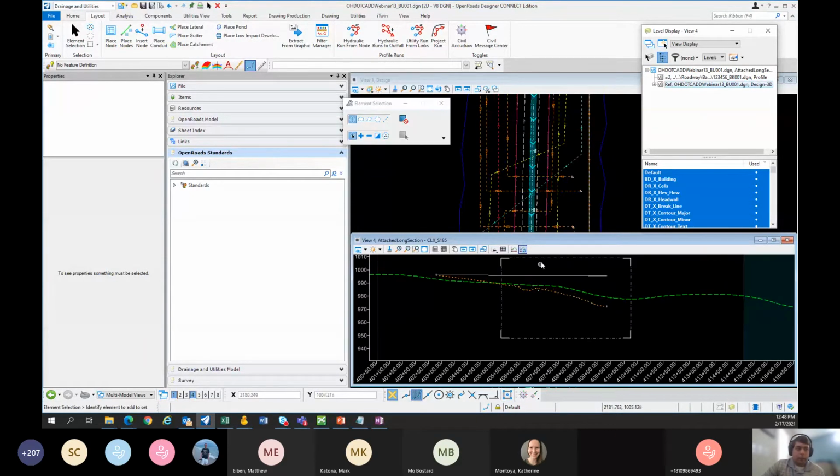on your thing. And that level display does not work in 2020 or ORD 2020 release 1. ORD 2020 release 2, the level display with this refresh button is fixed. So hopefully you guys are all at least on 2020 release 2.